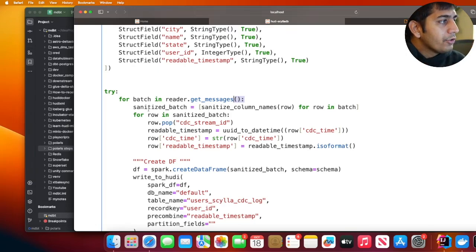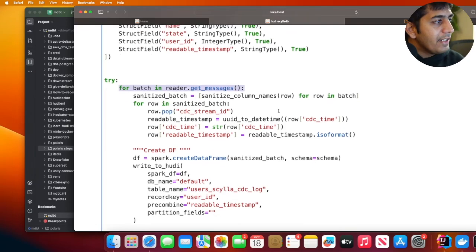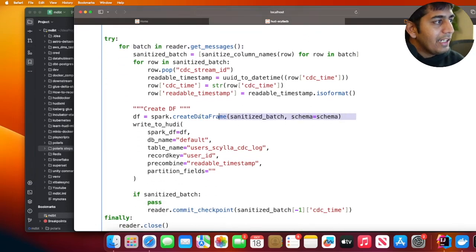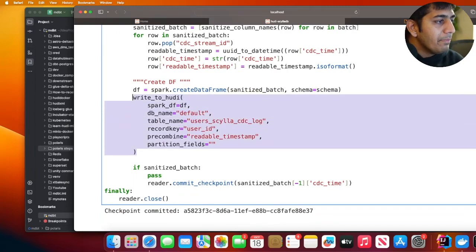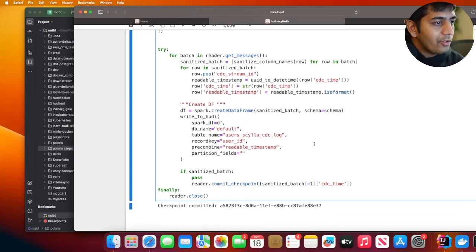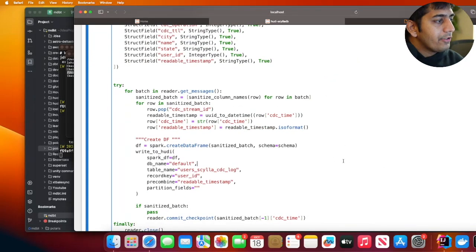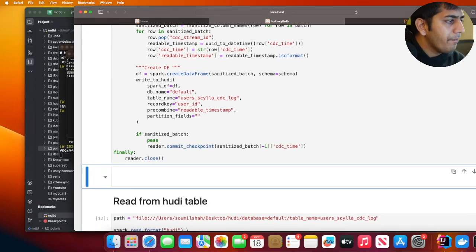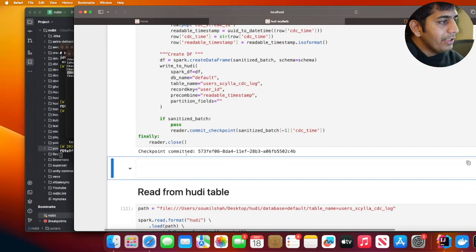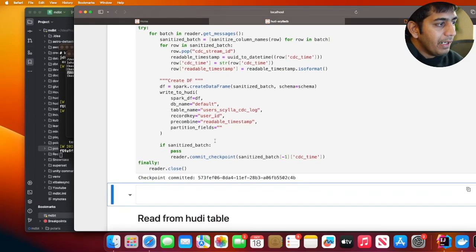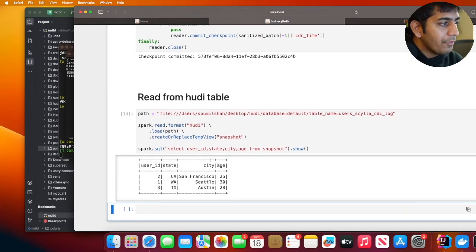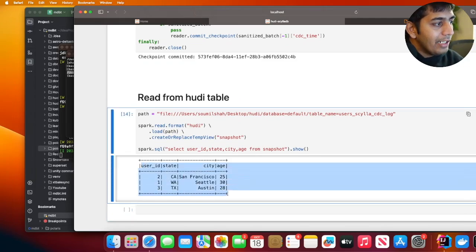So for the incoming batch, you may see I create a Spark data frame, and then I call the write to Hudi method, which will write the data into the Hudi data lake. So let's try to execute this. All right, we'll run this particular code now. As you can see, it did commit the checkpoint, which means the Hudi data lake was built. Now let's try to read that from the directory.